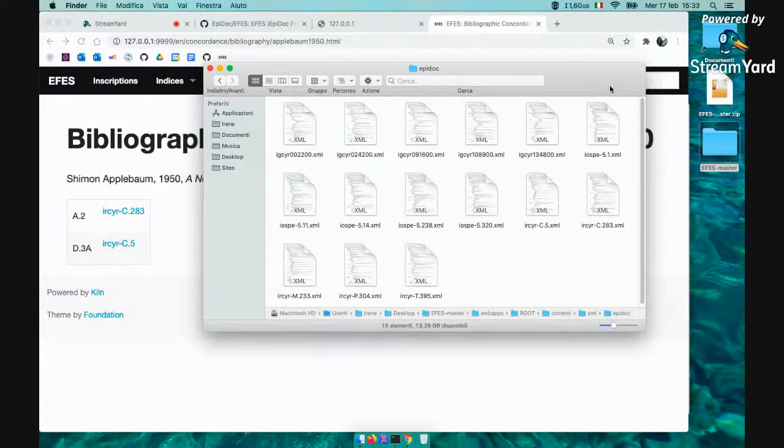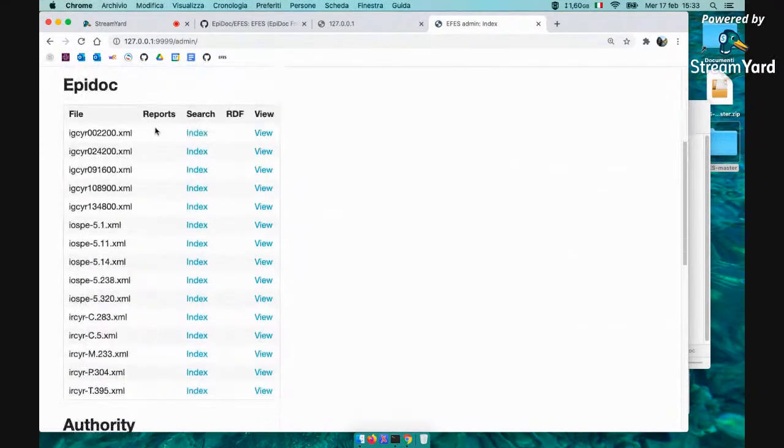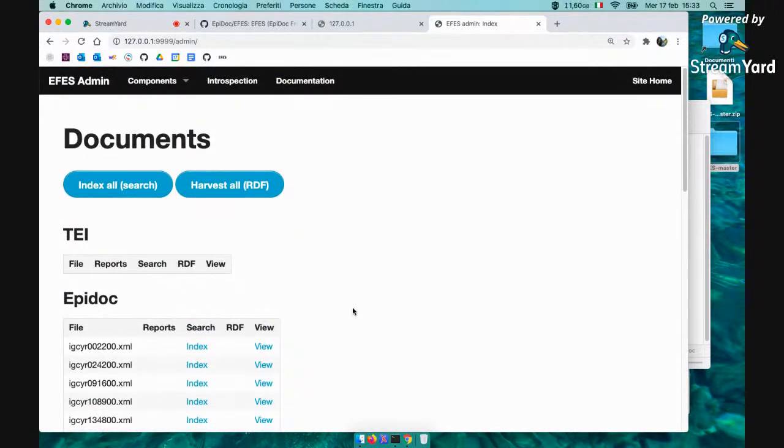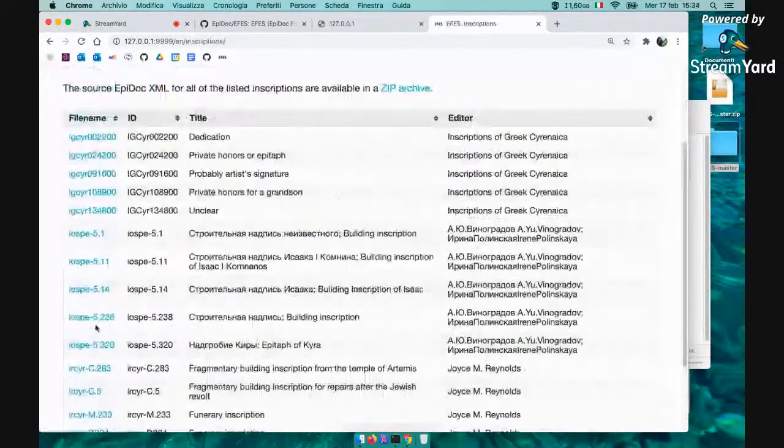And I think this is pretty much all, everything for displaying your inscription. So after you have put your inscription here, you will find them in admin, listed among the EpiDoc inscriptions. And if you want to display them also in the inscriptions list, you have to index all or harvest all and then index all again, and then go to home, inscriptions, and you will find your new files also listed here. And I think this is pretty much everything.